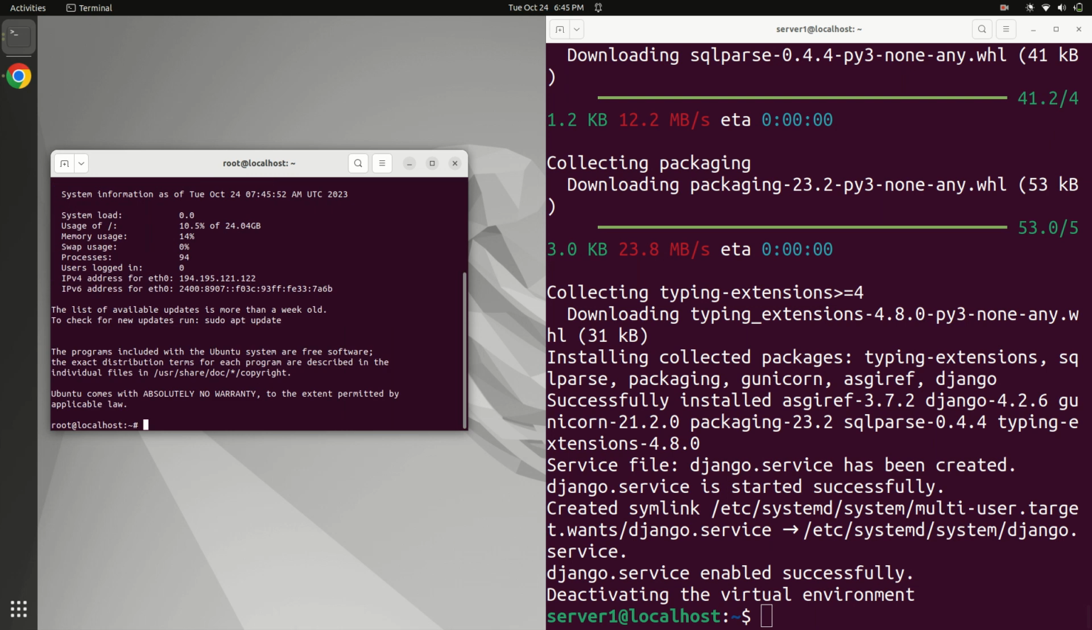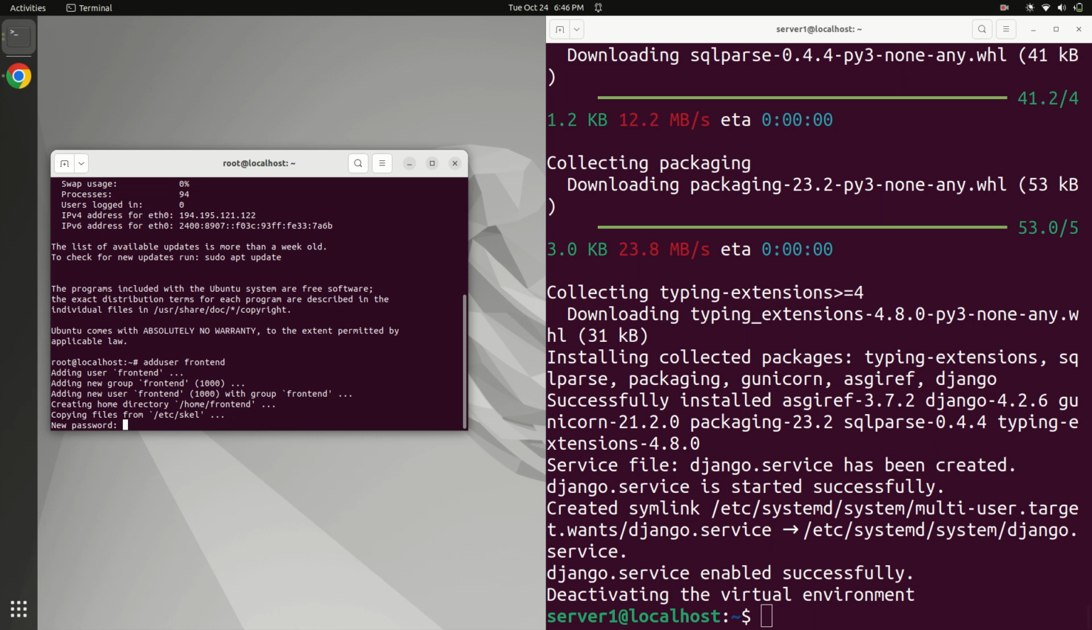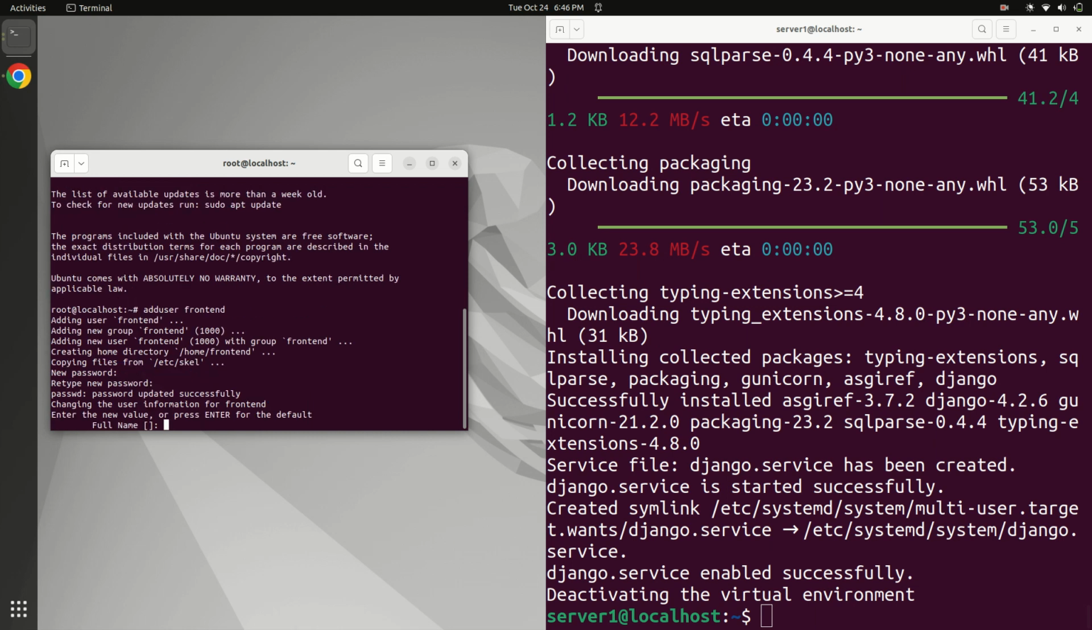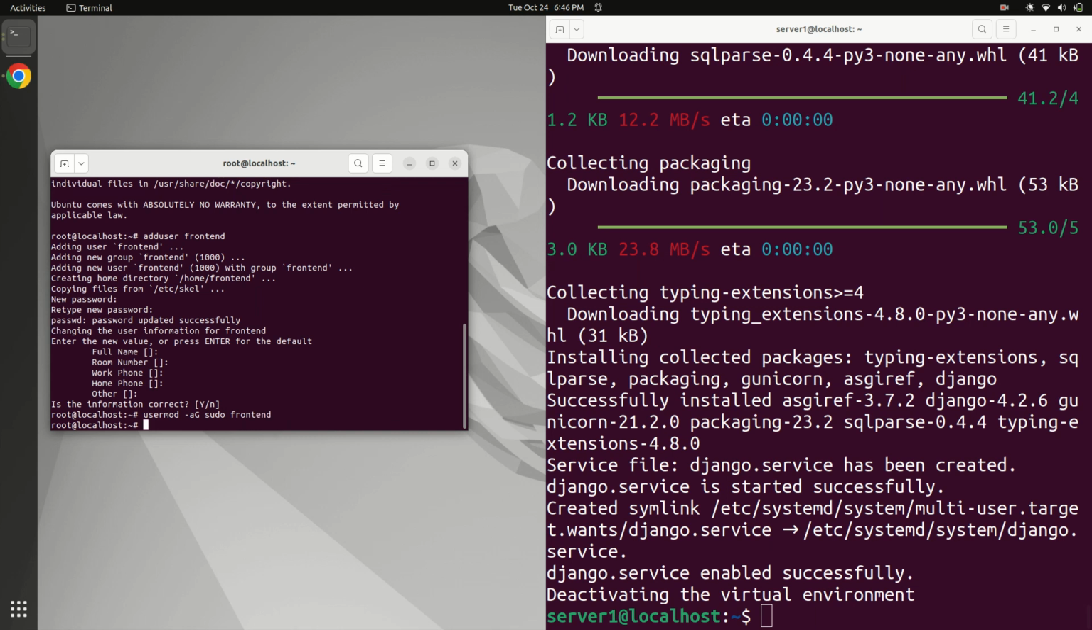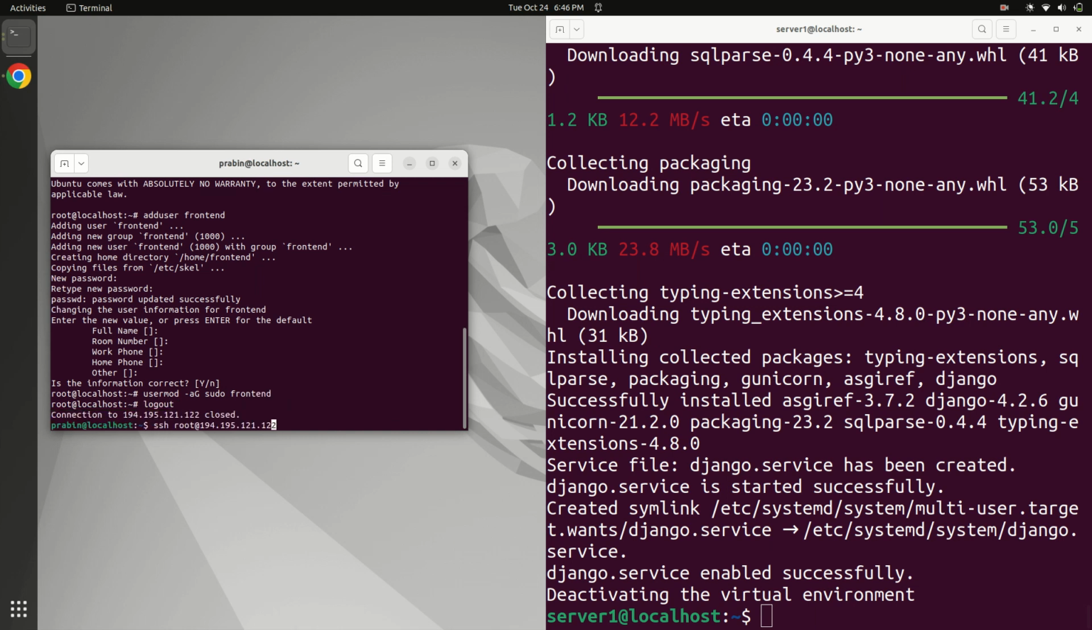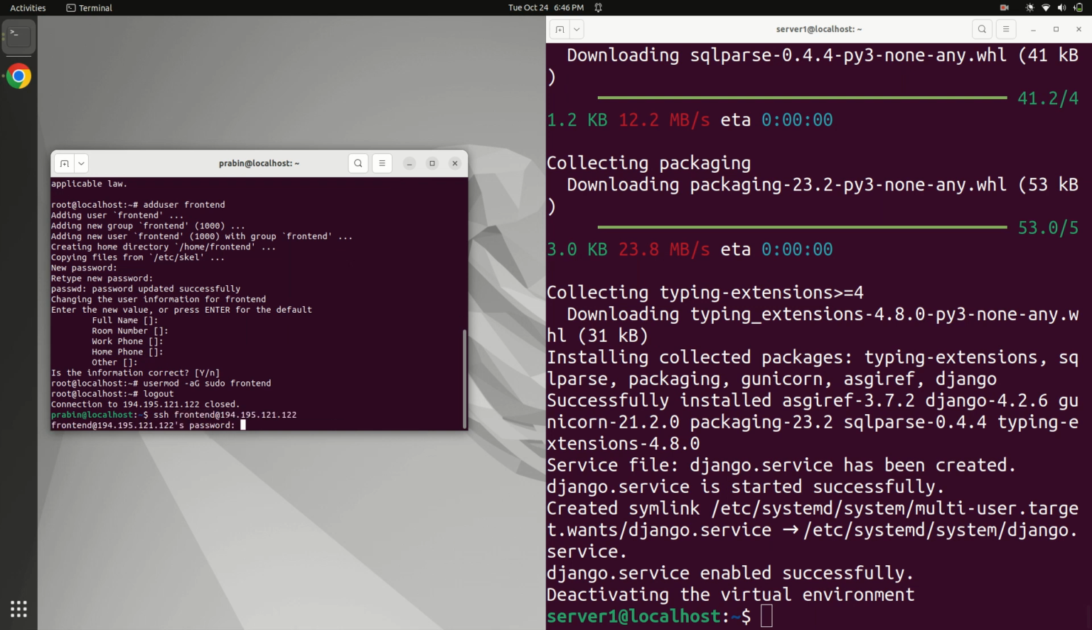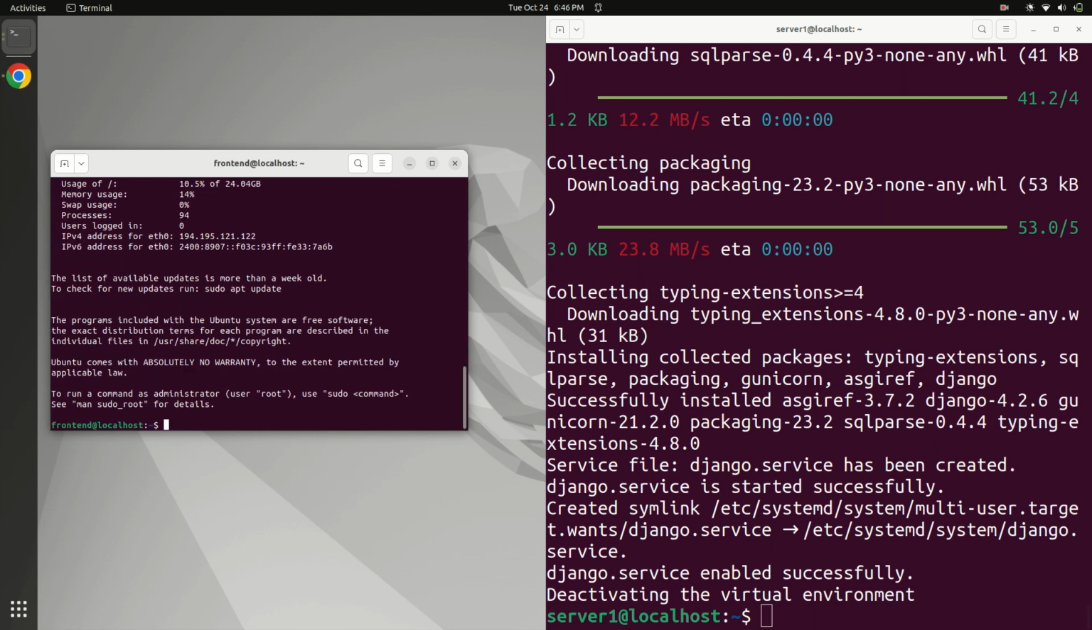I'm going to create the user. Adduser, let's call it frontend. Okay, frontend. Usermod, append to the group sudo, frontend. And I can log out and log in as frontend. Alrighty, so this is awesome.